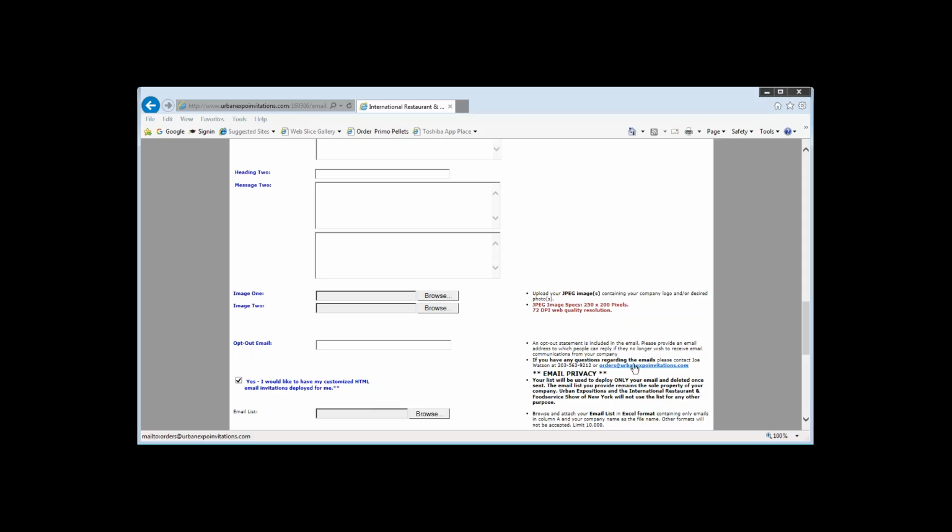You see our email address right here, orders@urbanexpoinvitations.com. Send it to us. We'll be more than happy to convert it and send it back to you. And again, when you're uploading, please do make sure it's a JPEG. It only needs to be 72 DPI. It does not have to be 300 because we're not printing. And if you're having problems resizing your image, please don't worry about that. Just send it over to us.